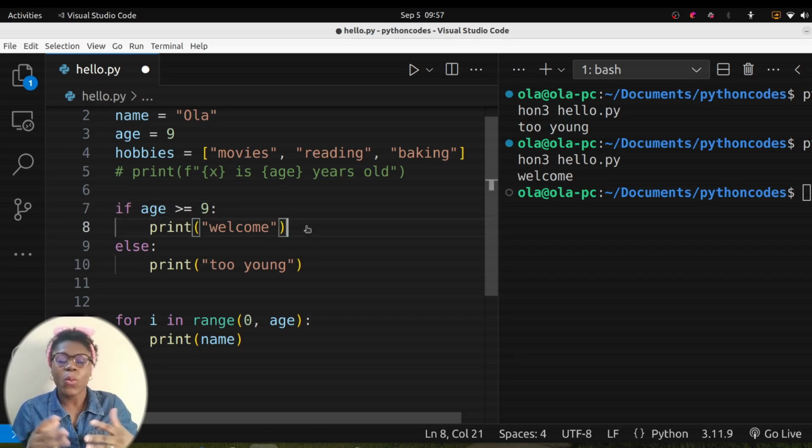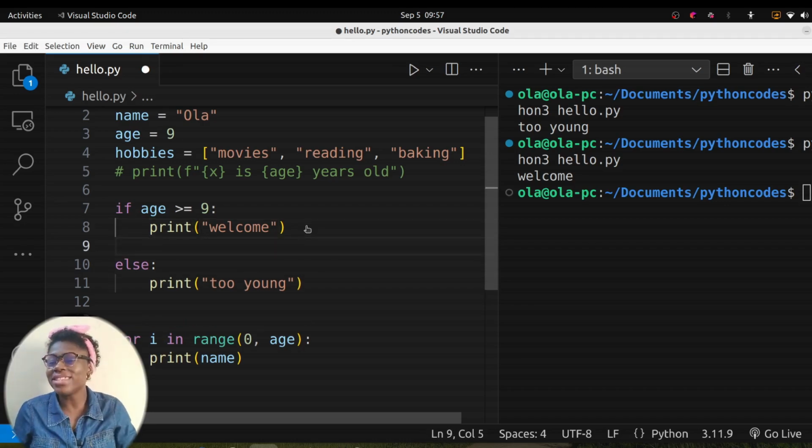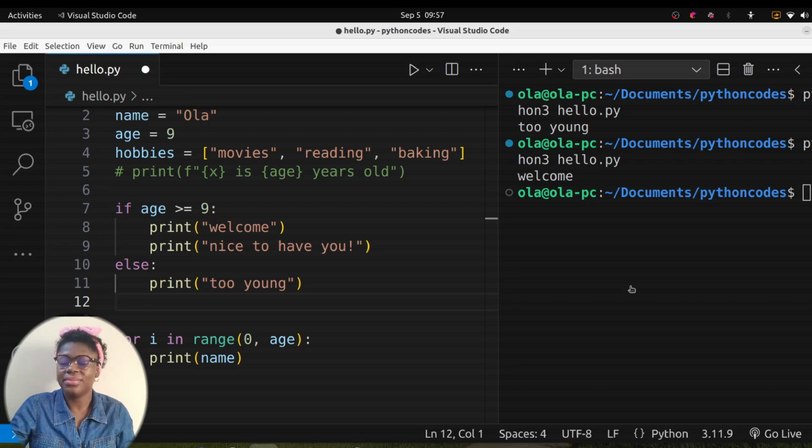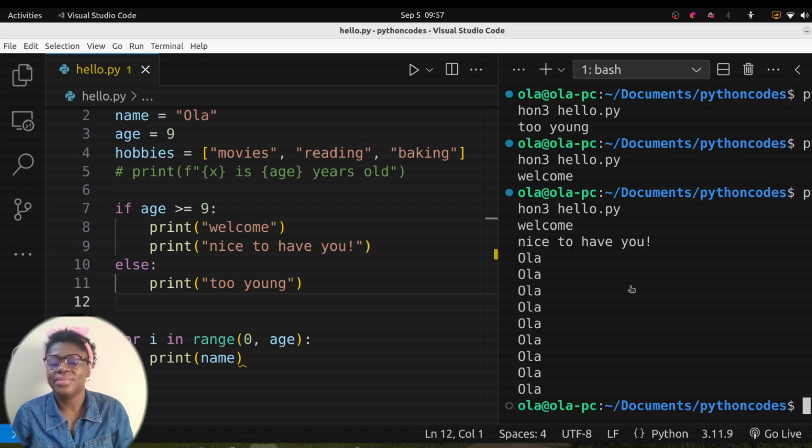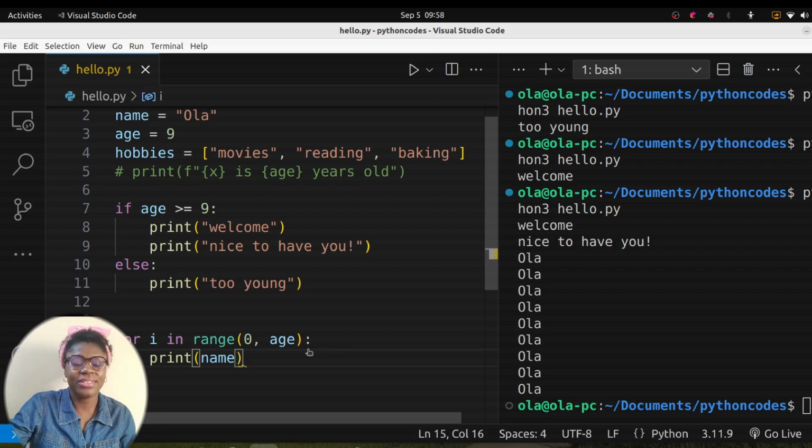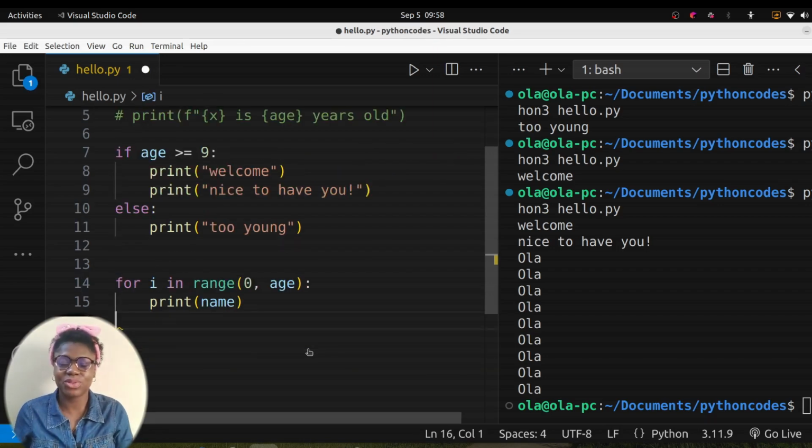Let's assume I want to say, welcome, good to see you, have a nice day. It will all be indented because everything is referring to if age is greater than or equal to 9. And I run it. Welcome, nice to have you, then Ola is in our range. As I have mentioned, as soon as you use your colon, you need to indent. You need to shift to the right. That's the same thing that happened here. As soon as I wrote colon, my print moved to the right. When you don't follow that, you are going to have an indentation error.